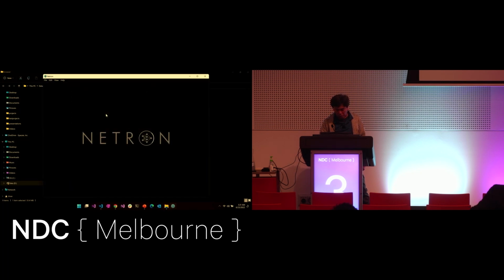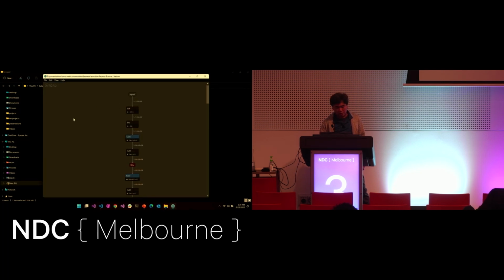Come on. Netron. See, this is the graph of the instruction set. So the input would come here, and it processes it all the way at the bottom until it gives you the result.